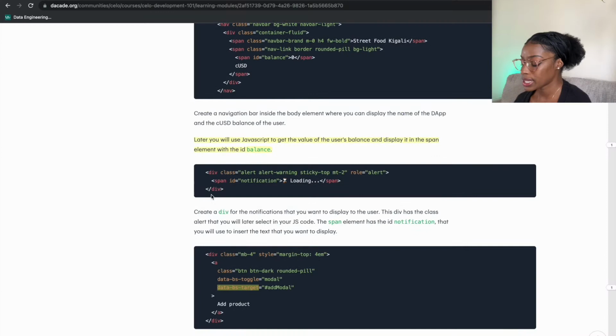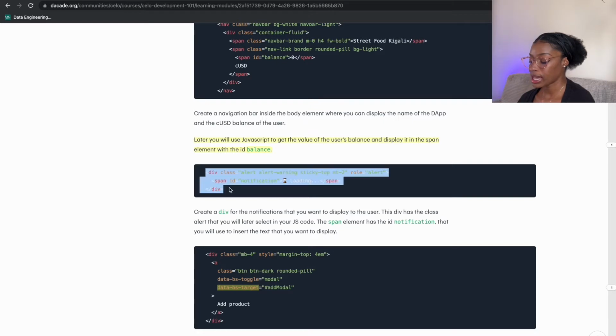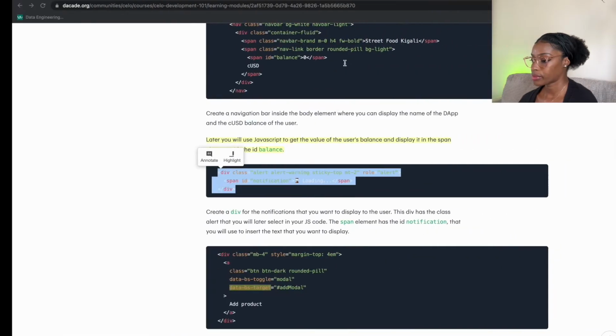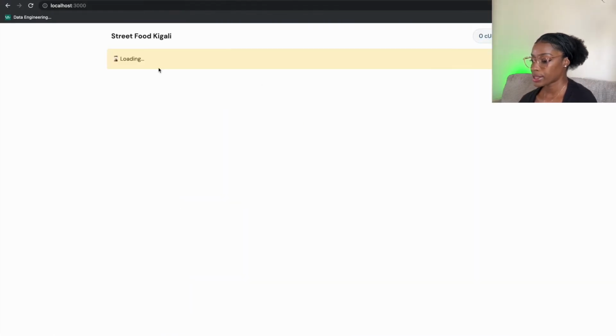Okay, so now they're saying create a div for notifications that you want to display to the user. So they're saying just create a section within the file that allows you to show notifications to the user. And this is the section here. So I'm just going to copy paste that. And for now, it's just going to say loading. So you see it says loading. It has this little icon and the color is yellow.